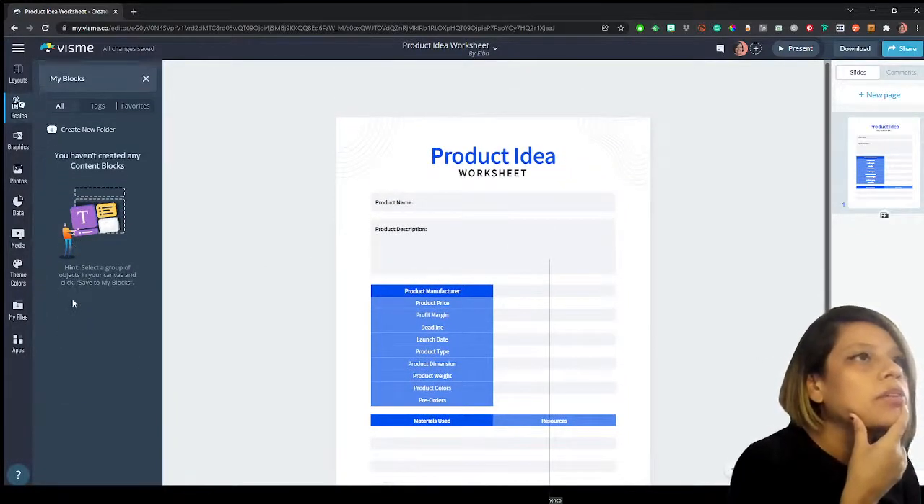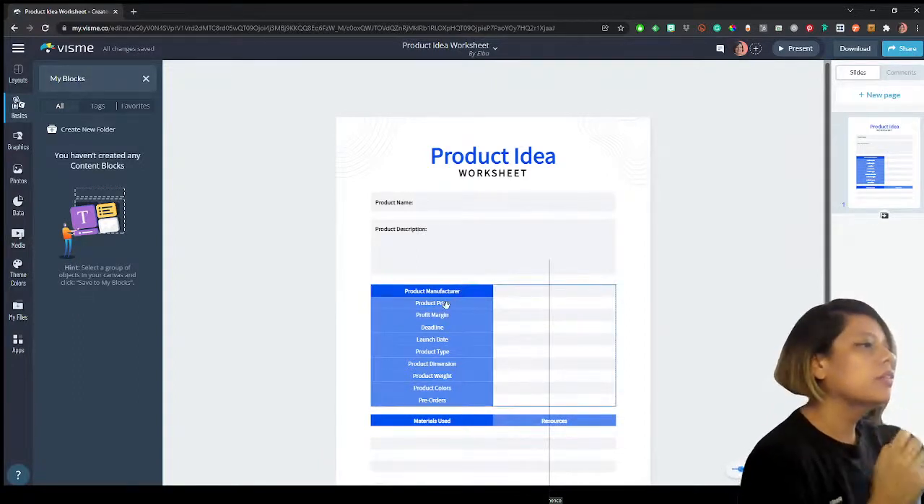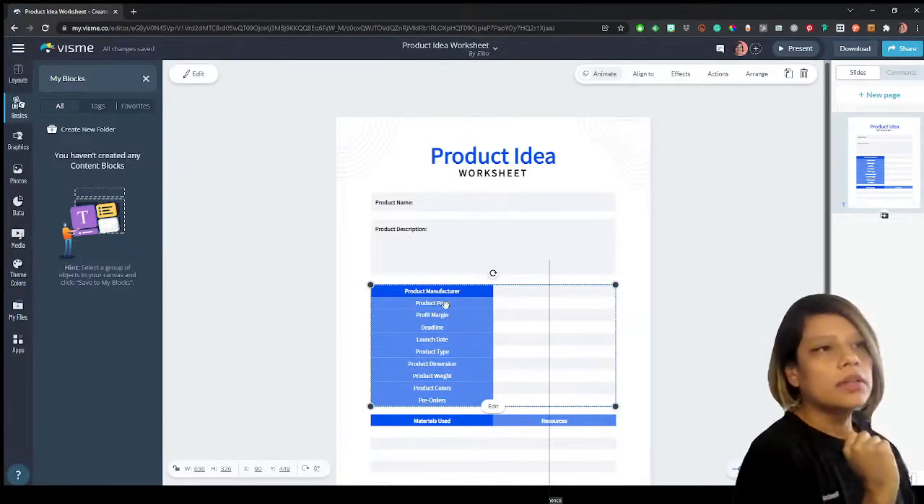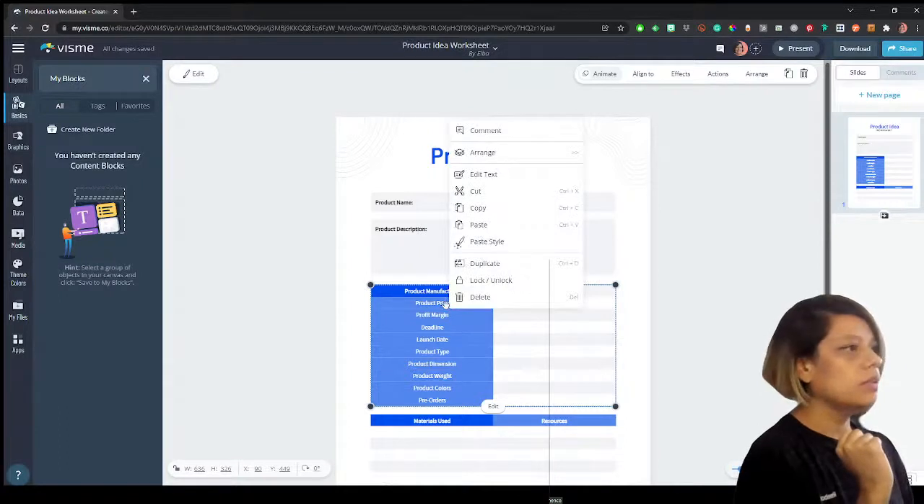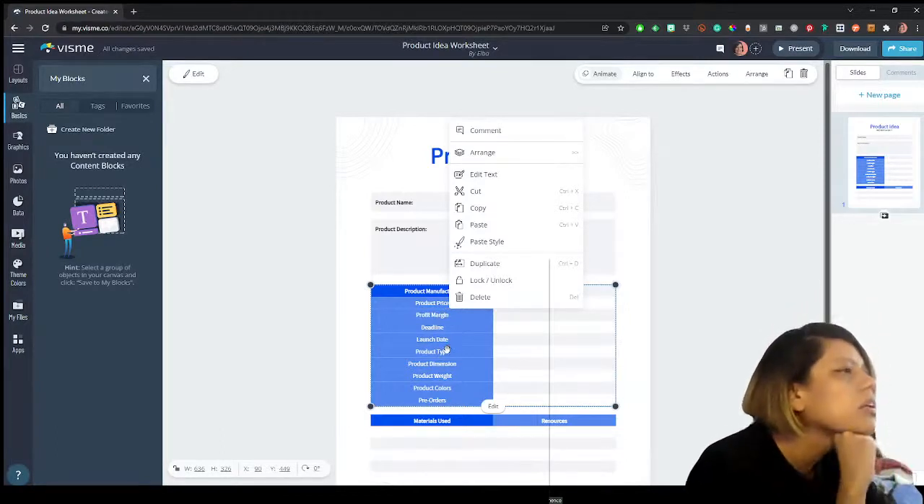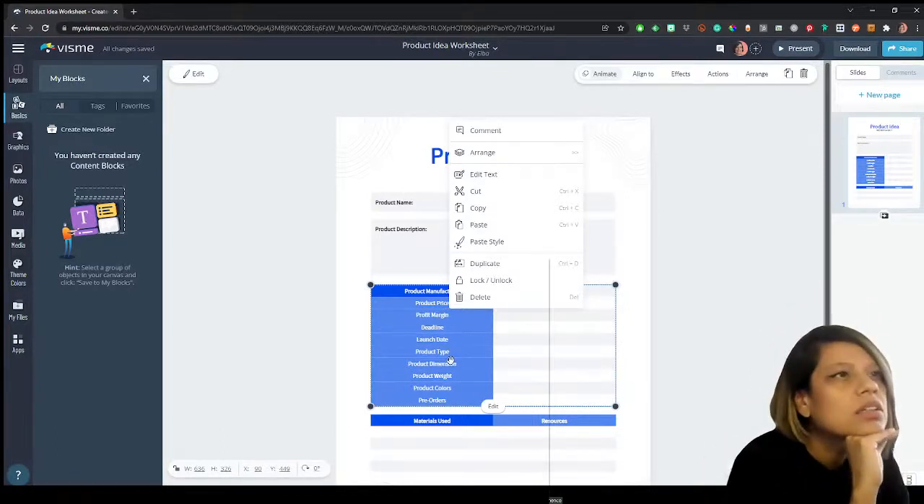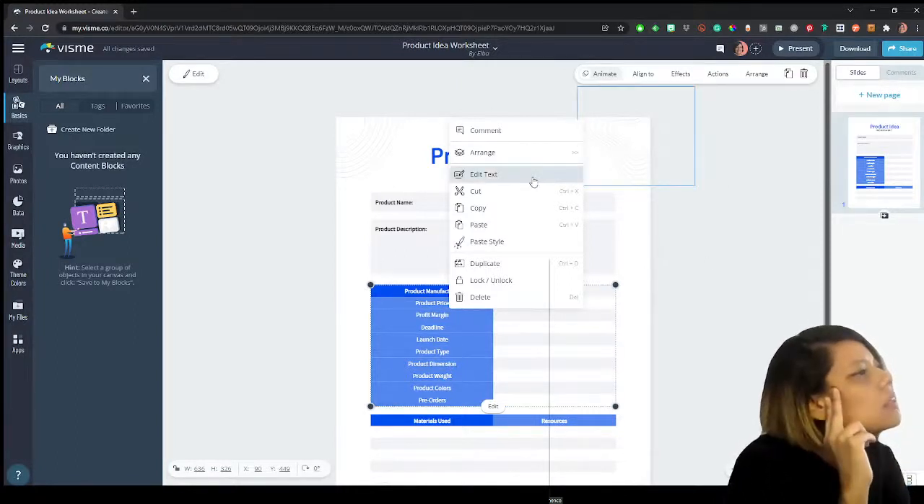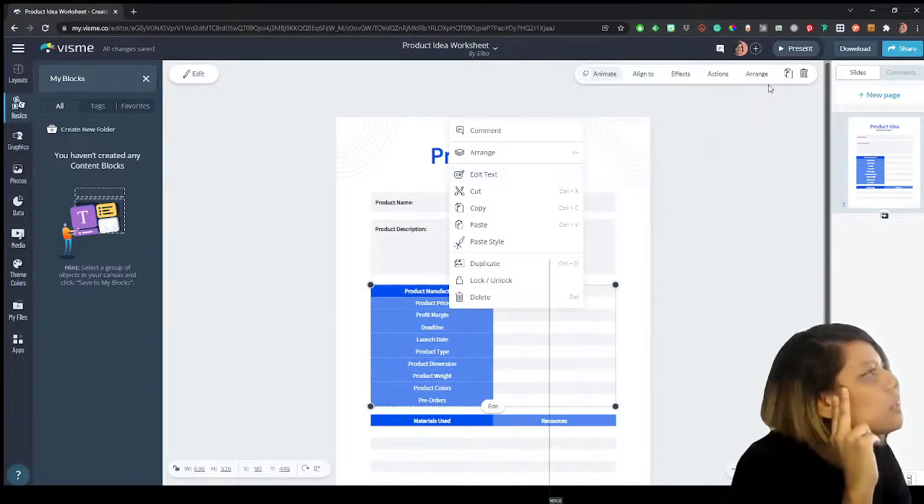My blocks? What's this? Content blocks. Select a group of objects in your canvas and select Save My Blocks. Oh, so let's say I made this form. Select Save My Blocks. Save to My Blocks. I do not see Save to My Blocks here. Am I missing something? Edit text. Duplicate. Effects.